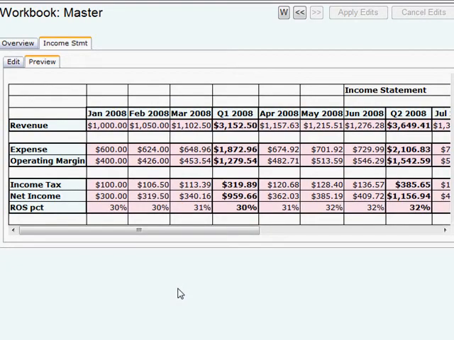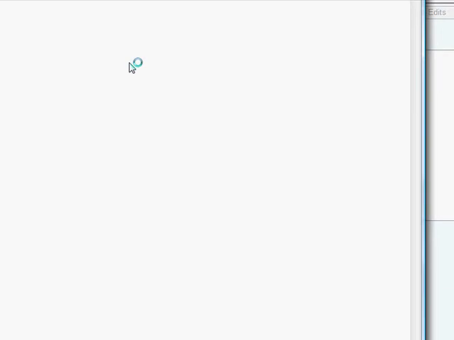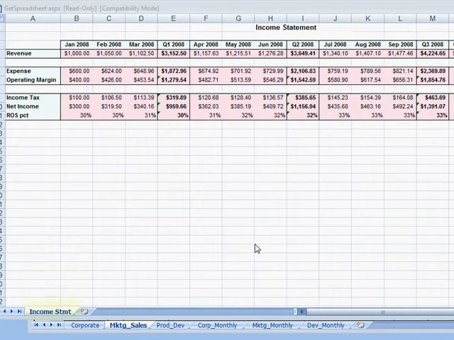Let's generate an Excel file from our model. Go to tab Overview and click on the button Make Excel. We can open or save the resulting Excel file. The Excel workbook has one worksheet named Income Statement. The variables are laid out as an income statement with bold title and a blank row between each section of the income statement. We have built a model in ModelSheet and used it to generate a fully functional Excel file. We can give the Excel file to a report user who knows nothing about ModelSheet.